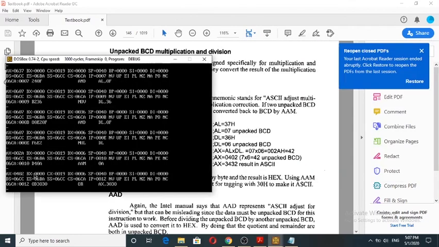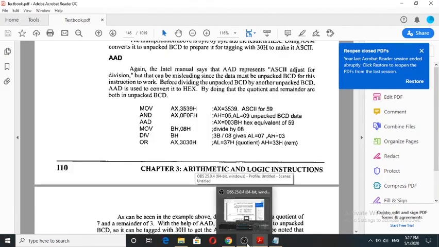As you can see here, the result is 0402 in unpacked BCD number, and the result of multiplication 7 by 6. And also here the result of the multiplication in ASCII code, and so on, like this.